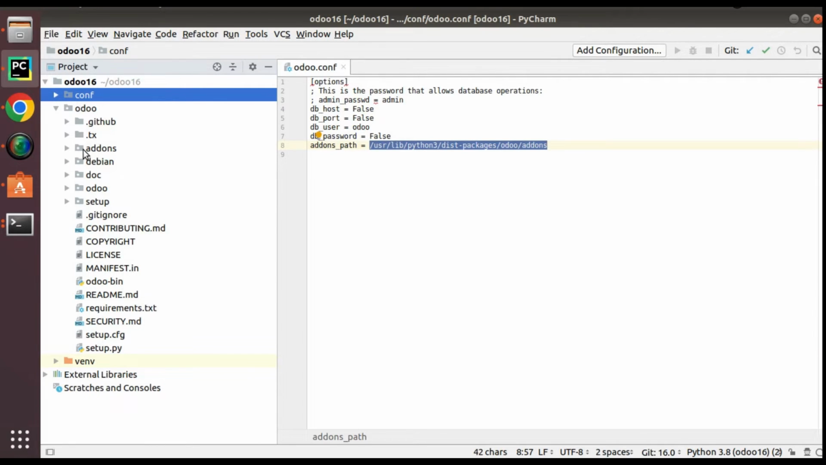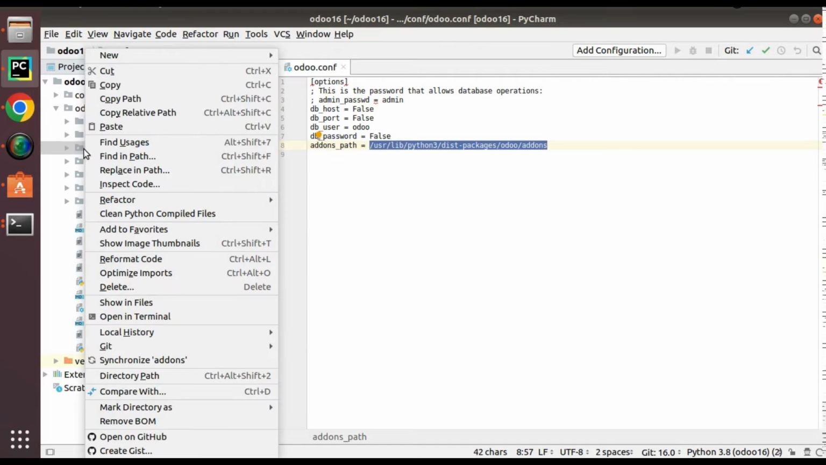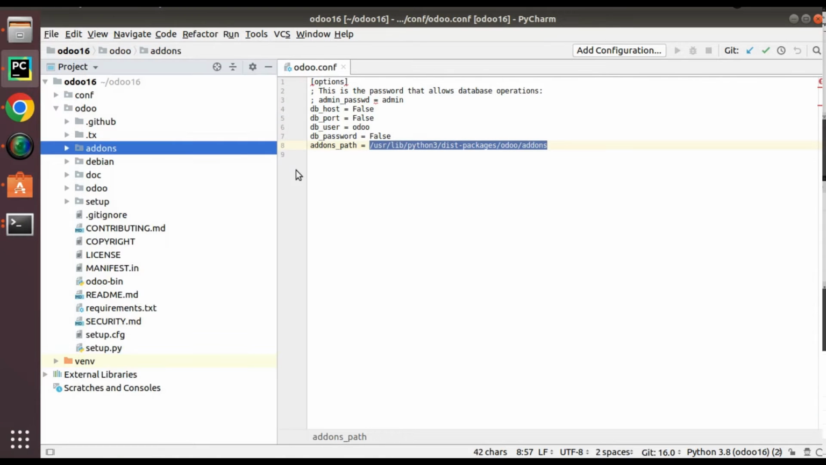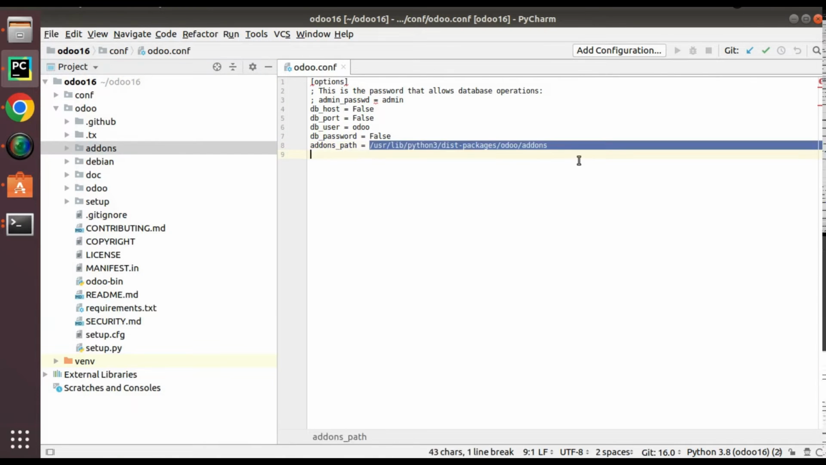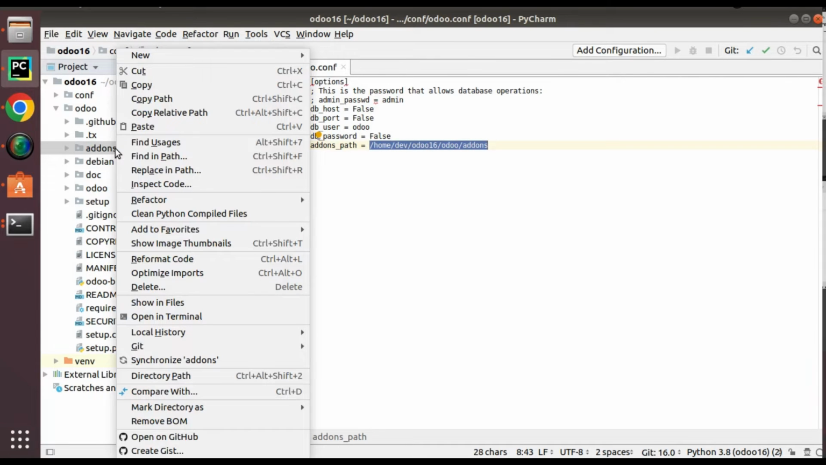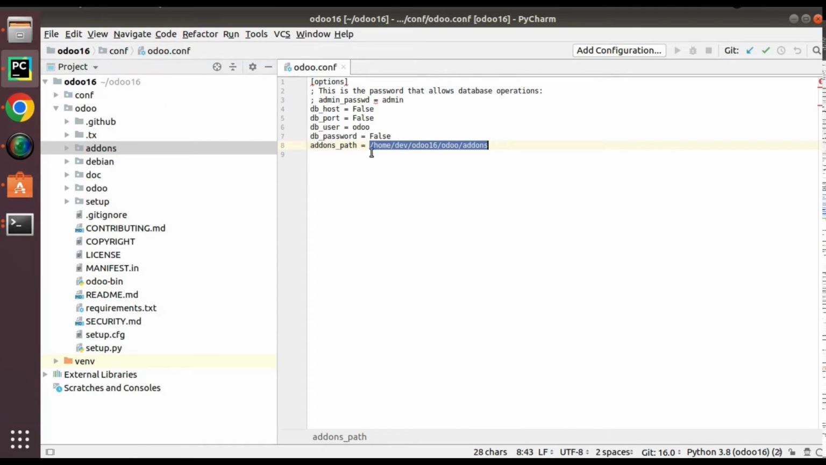You can see this is our add-ons. So I'll right click on that, copy path, and paste it here. So here I'll specify this is my add-ons path, home dev Odoo16 Odoo add-ons. Just from here copy path, that I'll get my absolute path, and I have pasted here. So that is about add-ons path.